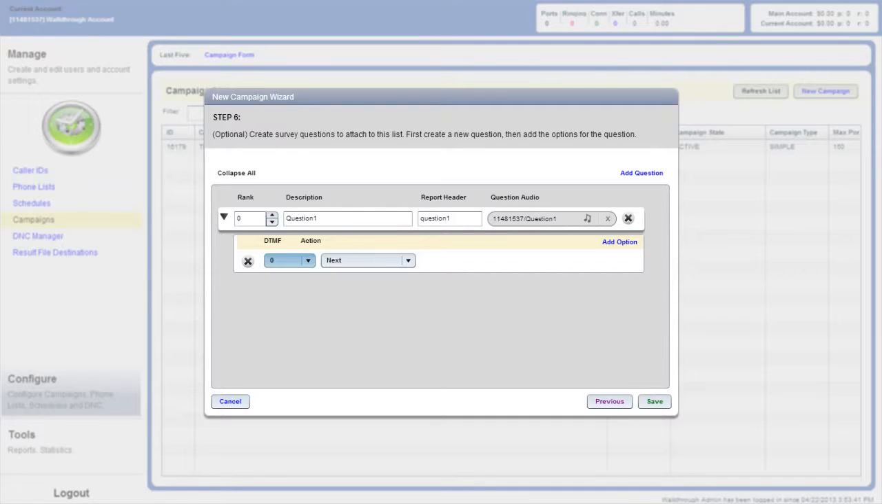The following actions are available on the IVR and voice broadcast platform. Next. This is the default action and will forward the response to the next question in the survey. Go to Question Rank. This allows you to define a specific question for the response to forward the caller to, and allows for multiple survey branches and directed survey flow.